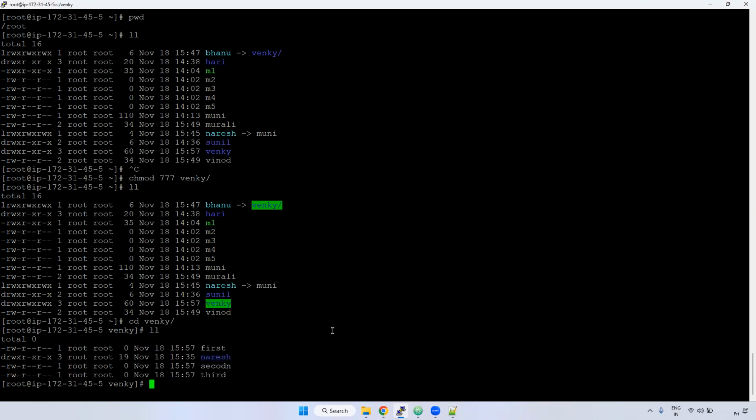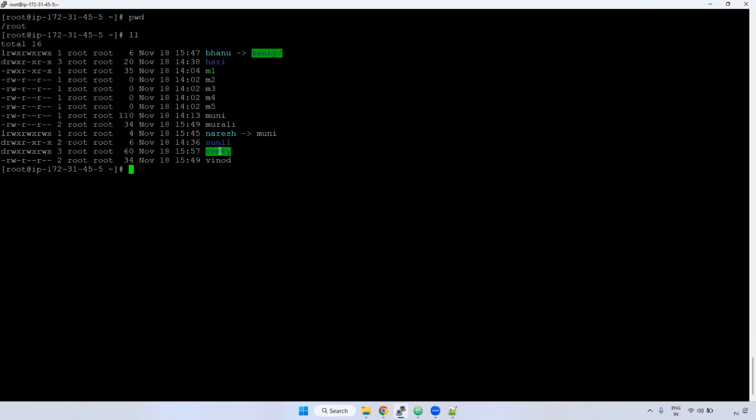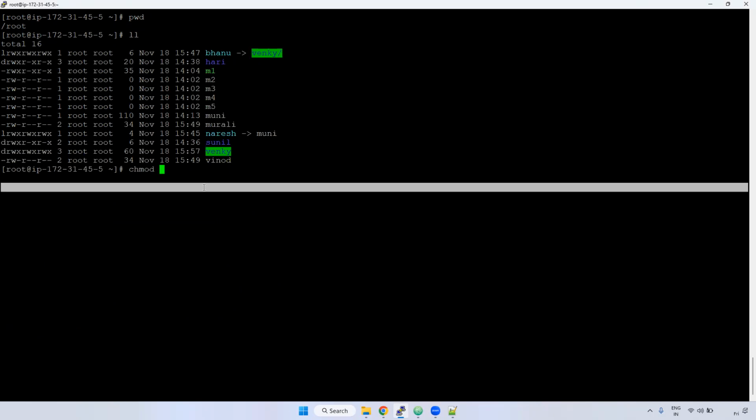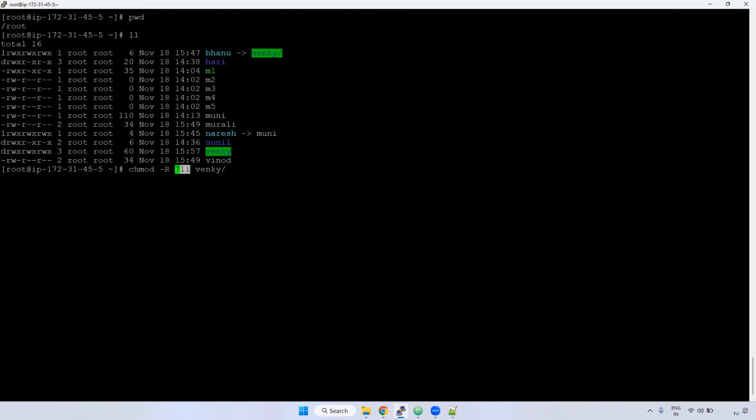If you want to apply the same permissions to subdirectories and subfiles, what do you have to do? I'm going to the root directory again. Here it is 755, right? chmod on Venki. I'm giving 711 to Venki. If you want to apply inside the subdirectories also, you have to use -R. -R is nothing but recursively. chmod -R 711. 711 means read, write, execute for the owner, and only execute permission for the others.